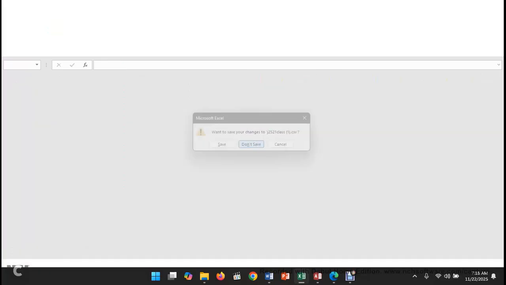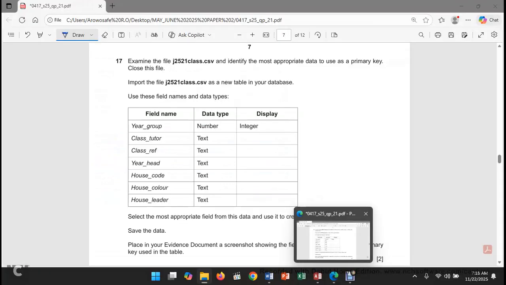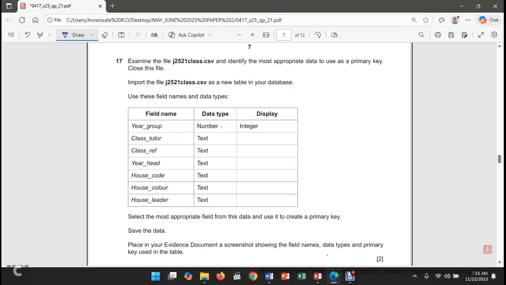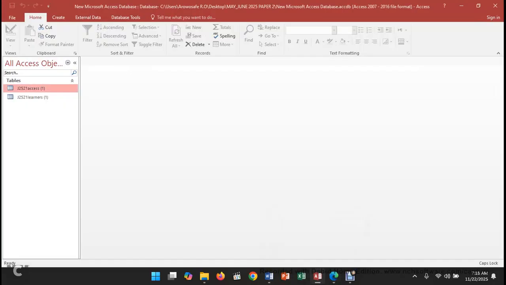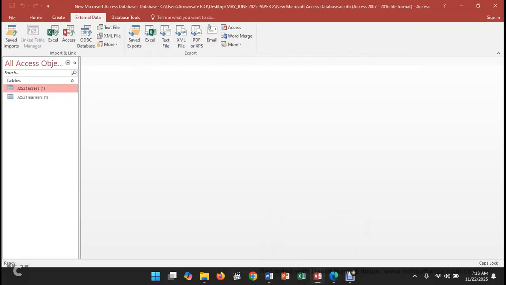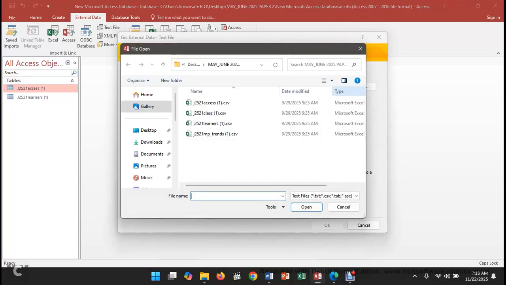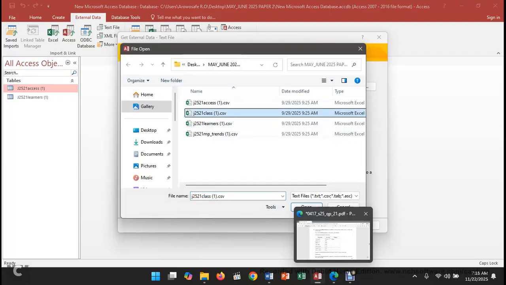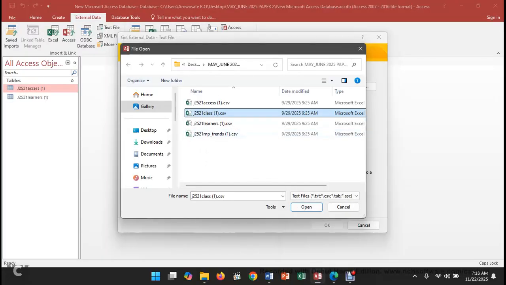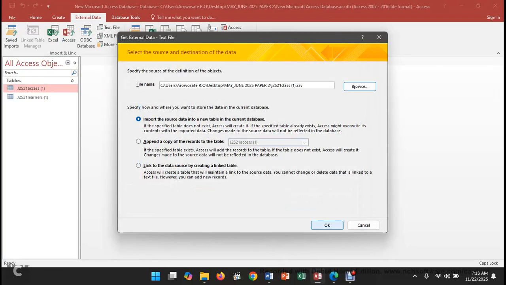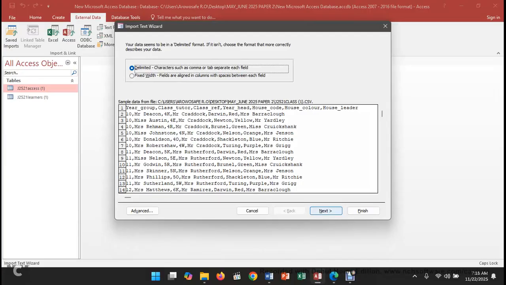So now you have to close it completely. Don't save. Then from there, let's start importing. This one is number, then you display it as integer, the rest is short text. So let's quickly go there. It's very simple. You go to external data, new data source from text file, click on that, browse, takes you to your work area, then you click class. Yes, class. Then you click open, then OK, then next.